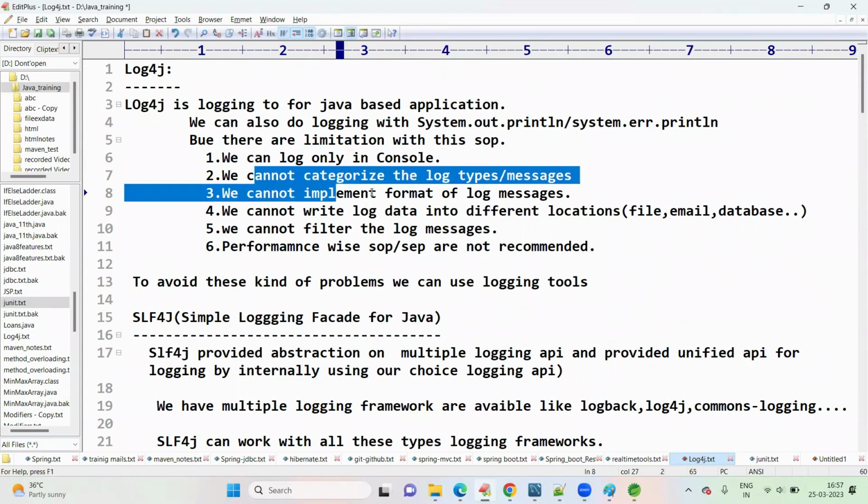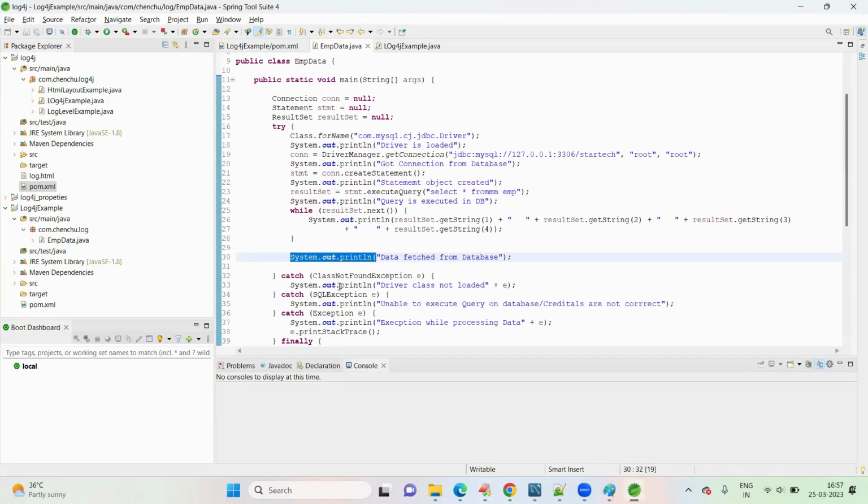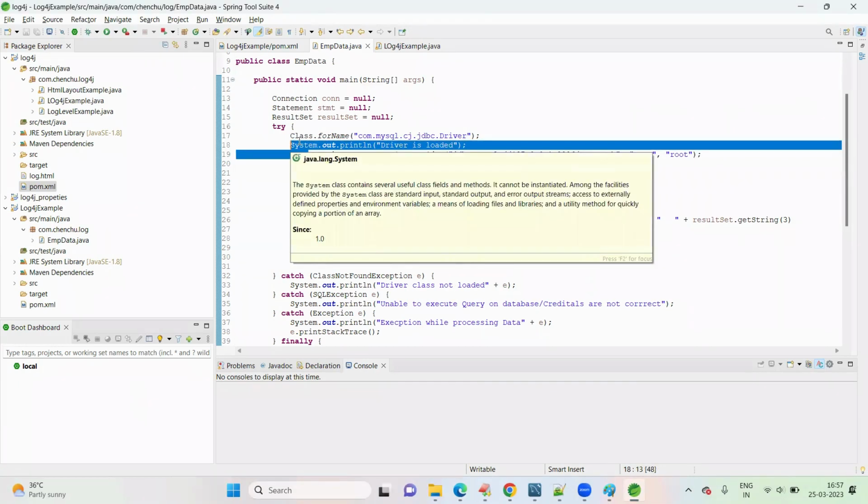We cannot categorize the log type. I want to print only the exception messages, warning messages, important messages, not a simple "driver loaded". That is not required for me. Anyway, the driver will load because I added my jar file, that I already know. So these things are least priority. Don't print that in the console. How can we tell that dynamically, without changing the code?